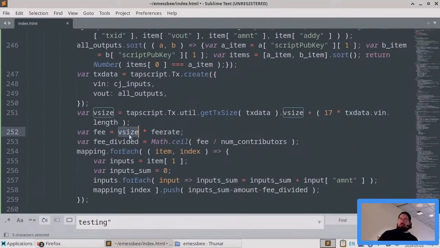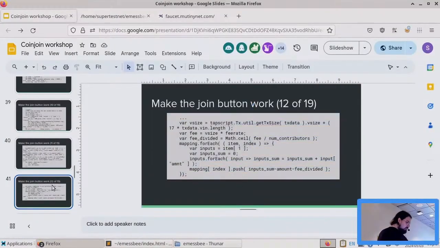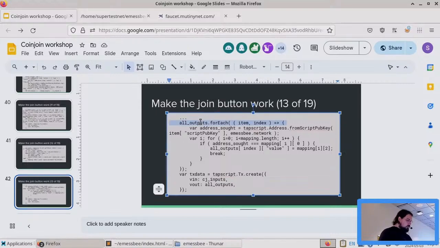We multiply the size of the transaction in bytes times our fee rate, which is 30 in this case, and then we divide that by the number of contributors so that everybody pays their fair share for what they're doing. Then we go back through all of our inputs, and for every input that is a change address, that's what we use the mapping object for, we give it the amount of its inputs minus the amount of the coin join minus the fee that person is paying, and that's their change. And everybody gets change, so we're good. Now we have a valid transaction, and it pays fees, so it can get mined. And at this point, we need to sign it.